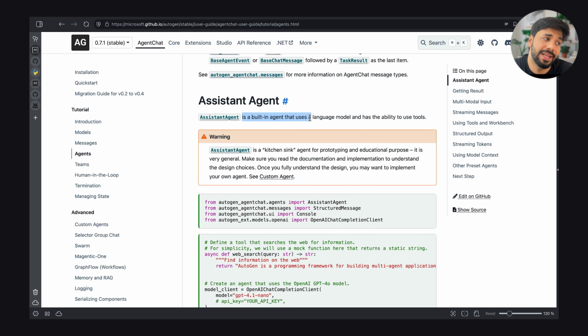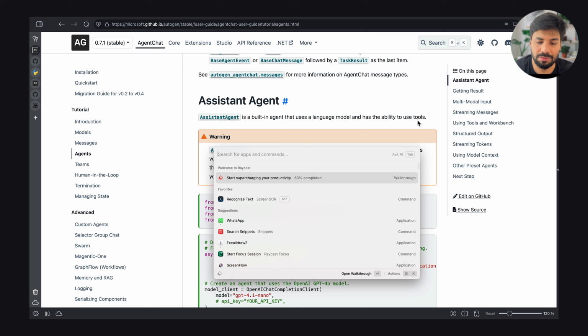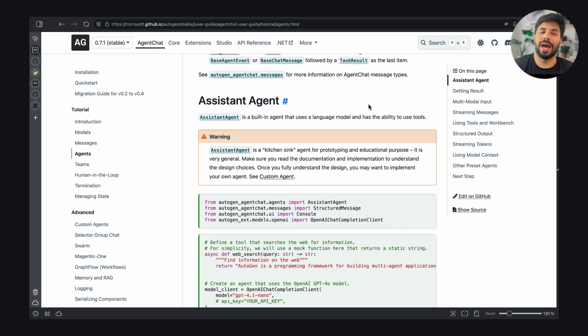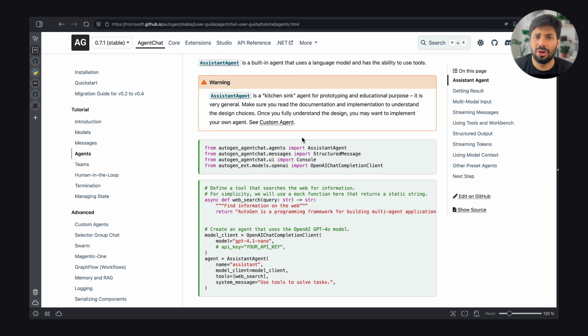AssistantAgent is a built-in agent that uses a language model and has the ability to use tools. Much like us human beings, the assistant agent, or rather any agent, has a brain and can surely use a tool. What do we mean by tools? Just like we have a calculator, for example, if you ask me what 100 USD is, I can tell you this much. The idea is that agents can also use these tools to get to your answer. This is the very basic kind of agent which you will be using for anything related to an LLM. You can configure it any way you want.